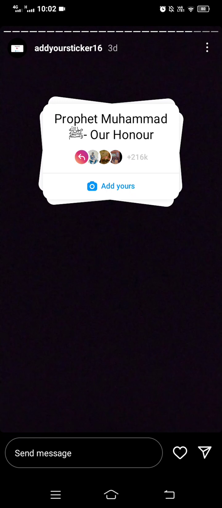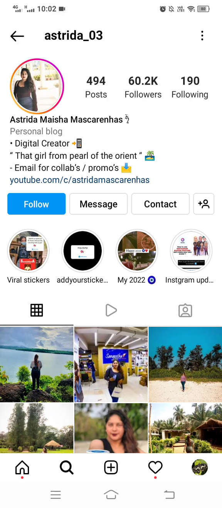You can get all the new viral and trending add your stickers in my Instagram account highlights from day one. So this was the process by which you can add Prophet Muhammad ﷺ on Instagram chain story.